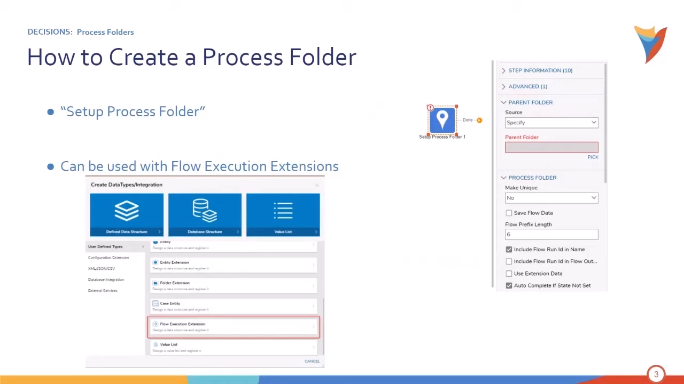They just go very well together because for flow execution extensions, you would be interested to know some of the information that is collected by the process folder. Flow execution extensions can be used to extend the capabilities of process folders by adding user-defined data to them and inside them. So to utilize this capability on the setup process folder step within a flow, there is a Boolean to use extension data. That is what we need to select to allow us to reference the data structure or the flow execution extension.